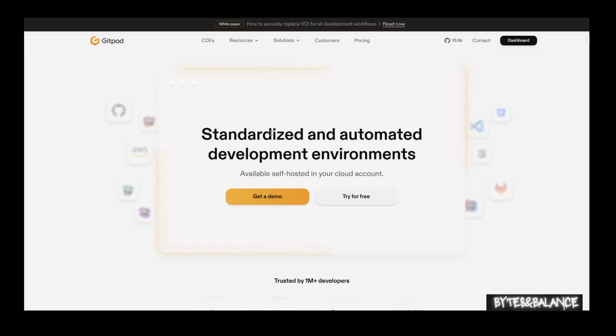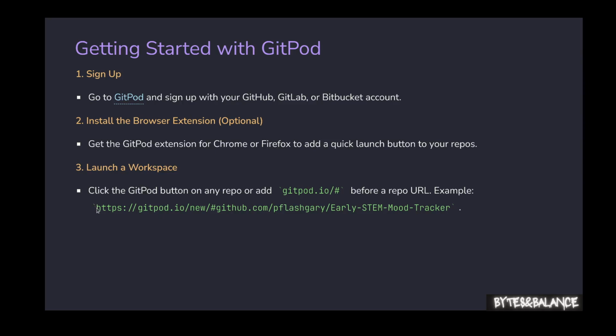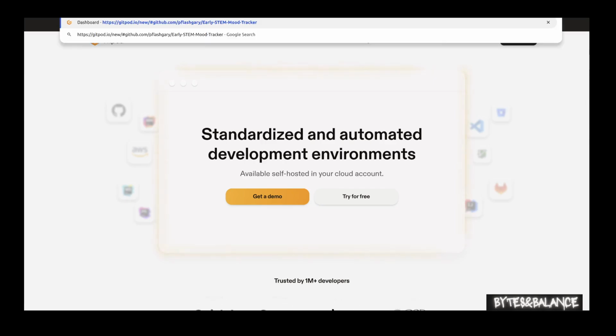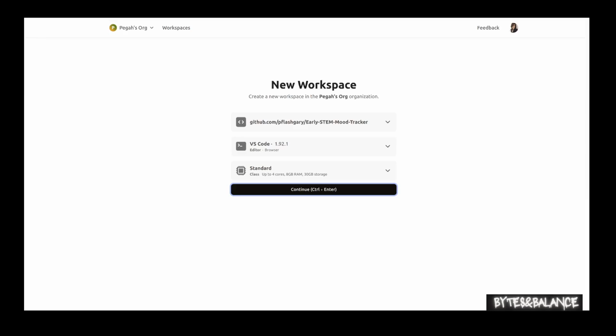To start coding, you can either click the Gitpod button on any repository, or simply add gitpod.io/# before a repository URL. For example, I'll put this URL here. If I open this with gitpod.io/#, then you can see that it guides me to this page. Then I can create a new workspace. Continue. It might take a few moments to create a workspace for me.